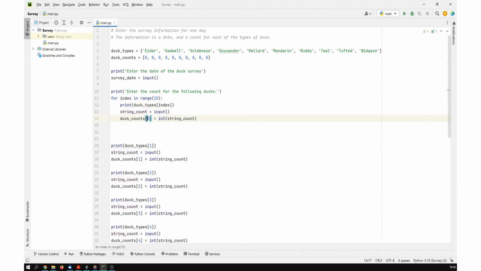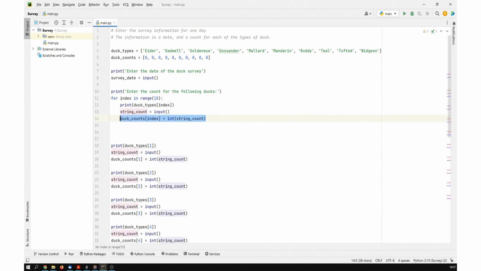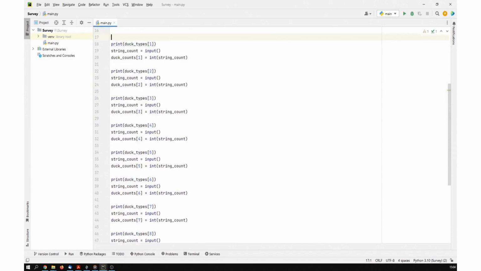Now let's just check this once more before going further by executing the code in our heads. We're creating a range 0 to 9, then in the first loop index gets a value of 0. We print out duck type 0, which should be IDA, then get some input, then update duck count 0 with that value. That gets repeated with indexes up to and including 9, which is the offset for the end of the lists. Now the blocks of code under here are not needed, so we can delete them.